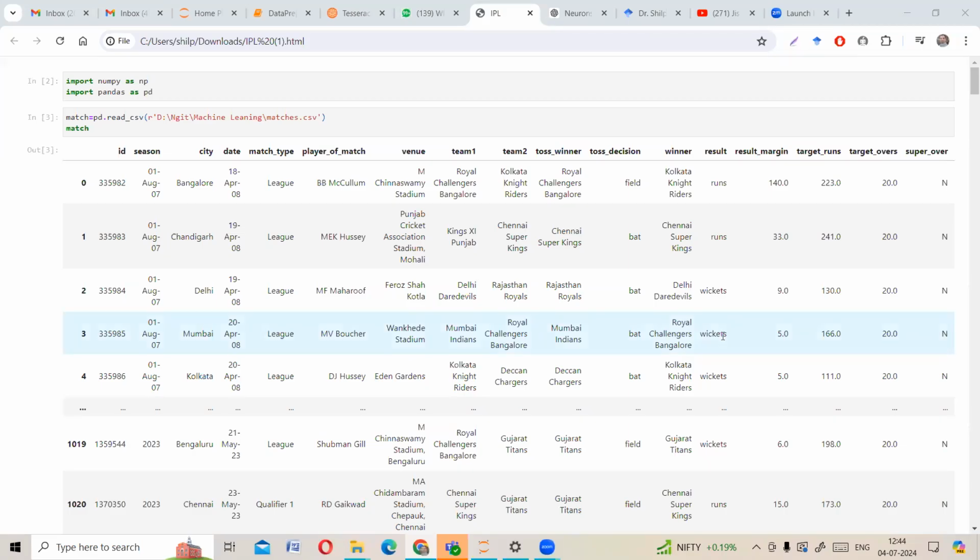Good morning, students. Today we'll take an IPL match CSV file and try to do some pre-processing on that, and solve some questions related to it, such as how I can fetch the data from different CSV files. Okay, so we are taking an IPL match data set.